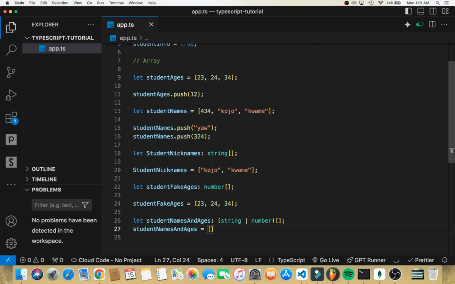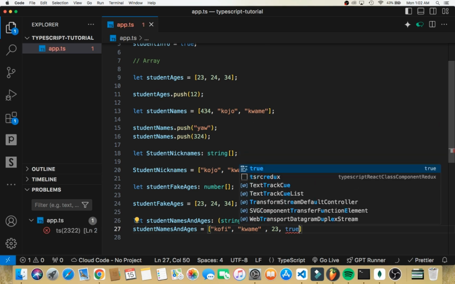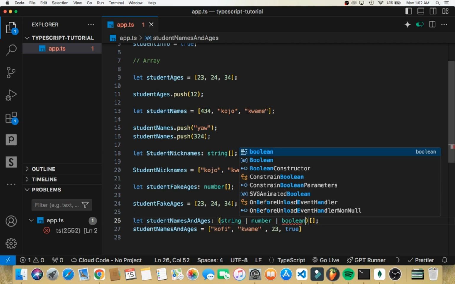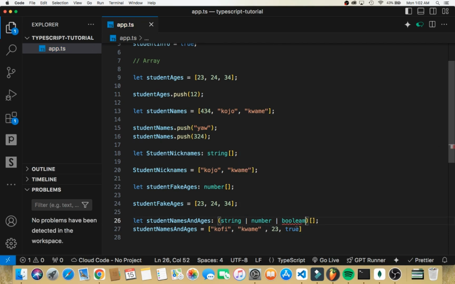Let's say Kofi, Kwame, and the last one should be maybe 23. Now you realize that it works, but the moment I add a boolean, there's an error. So basically that's how it is. Now if I add a boolean to it here, you realize there is no error anymore. So basically that's how it works. Let me clean this. That's how it works, right?